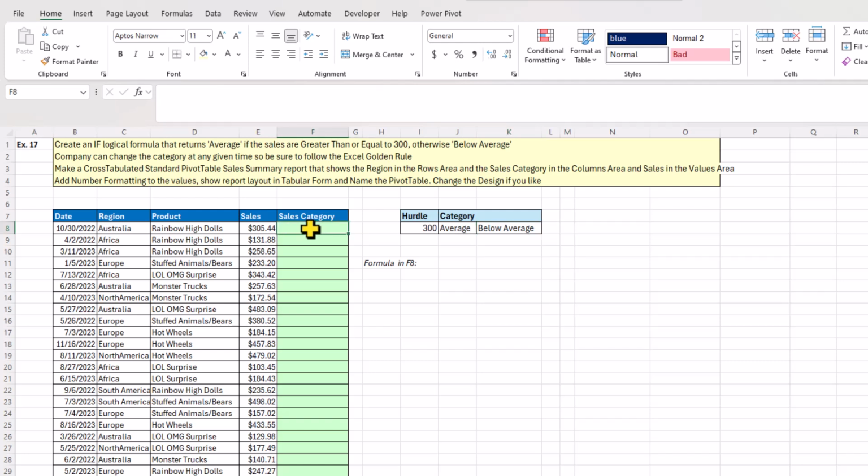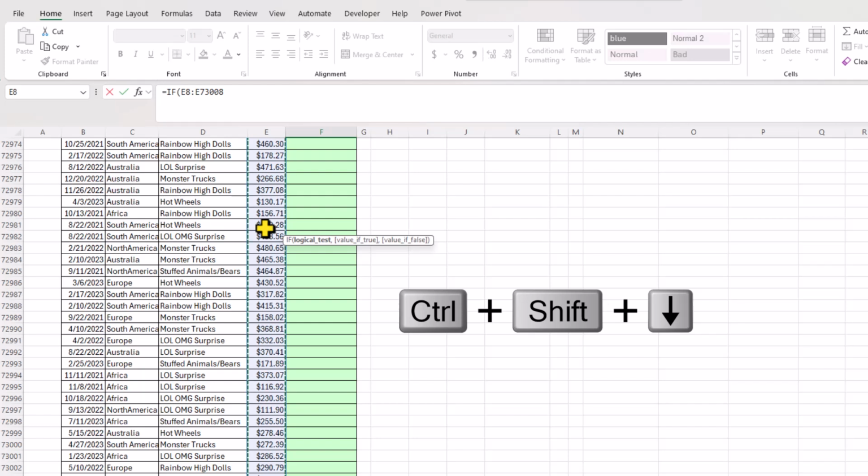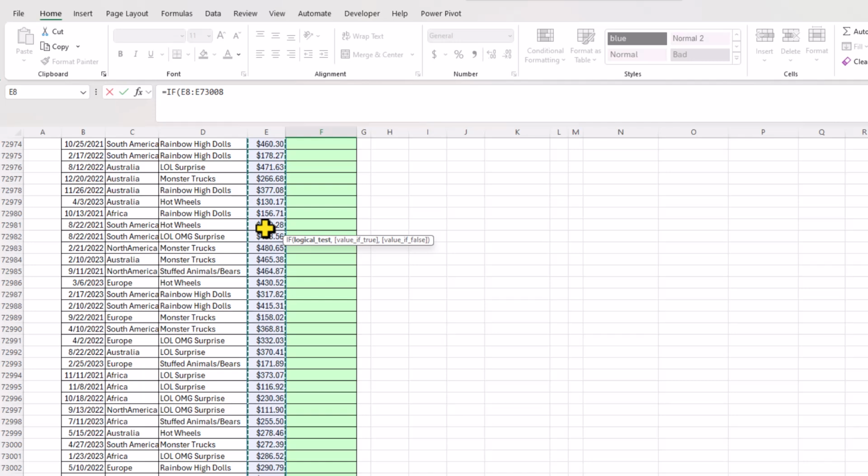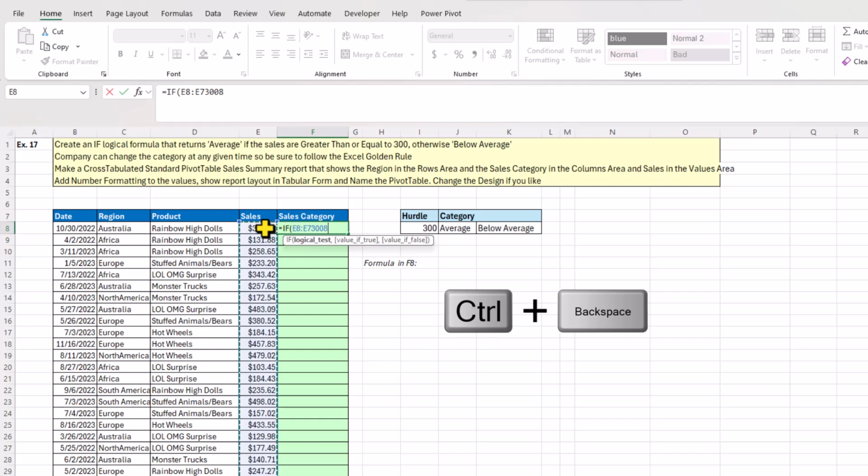and the sales in the values area. So let's do our formula here. I'm in cell F8 and we will do our IF function right here: equals IF, our logical test. If the sales are greater than or equal to 300, I will use the dynamic spilled array formula here. Control Shift down arrow. We have a lot of rows here. We have a lot of records. We have about 73,000 records. So Control Backspace to go back to the active cell.